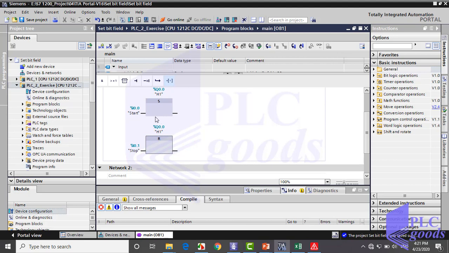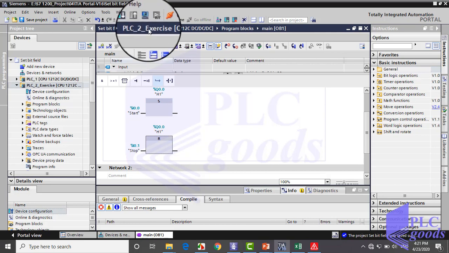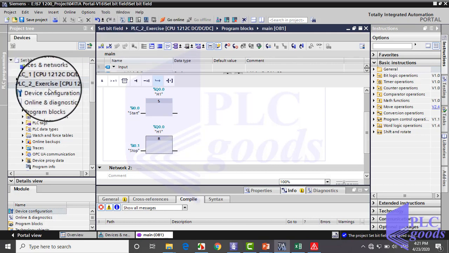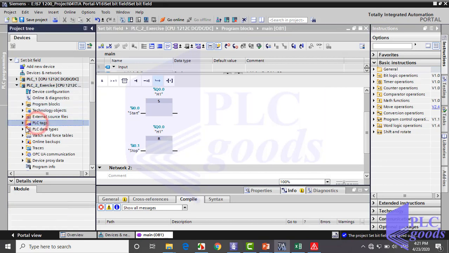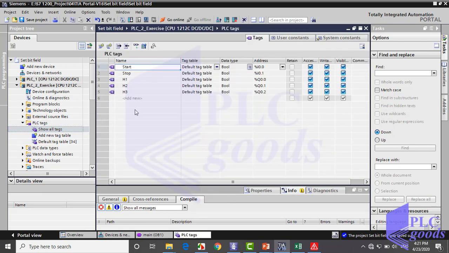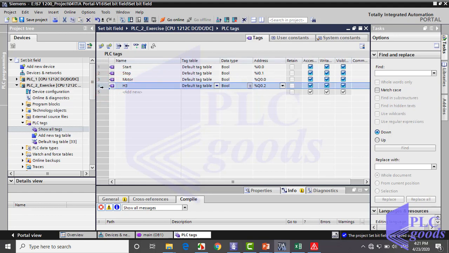When there are 2 or more PLCs, pay attention to where you are. Now I'm in this PLC with this name. Now to have a better program, let me modify the tags used. So open the PLC tag table. Here, the first and second tags are suitable. I change the Q0.0 tag from H1 to motor. Well, I don't need the later tags, but I'm going to define an emergency tag.